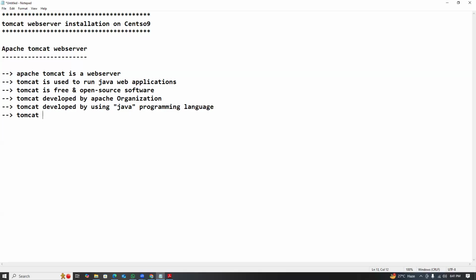Tomcat server runs on port 8080 by default. Which port, guys? Apache HTTPD is port 80, but the Tomcat server is 8080. We can change that port number in the server.xml file. Okay, you can change the port number also.